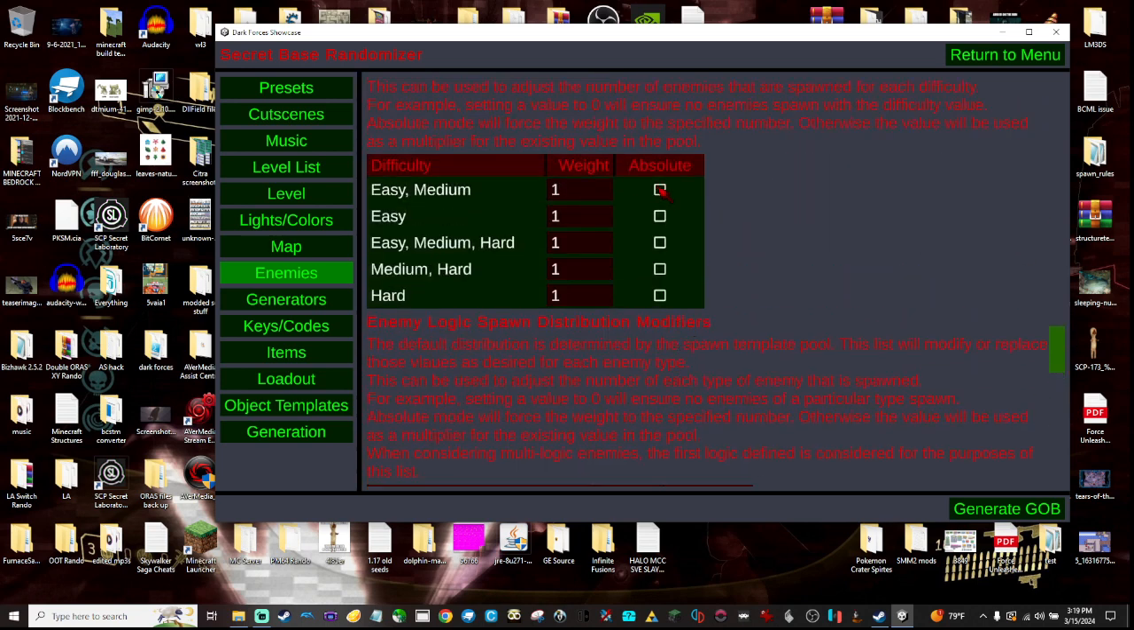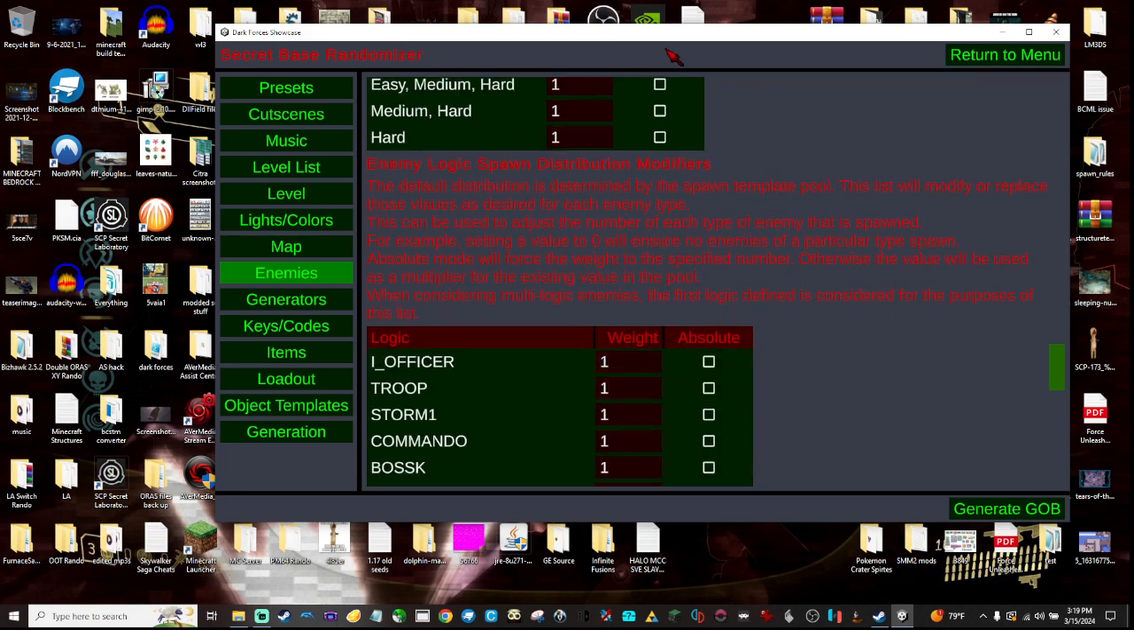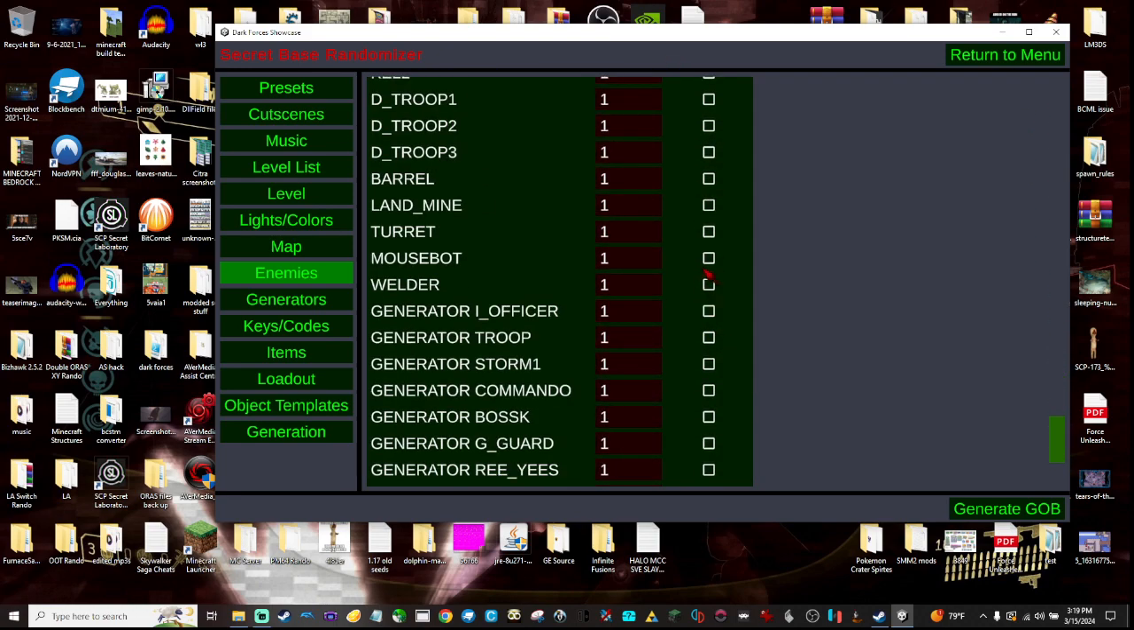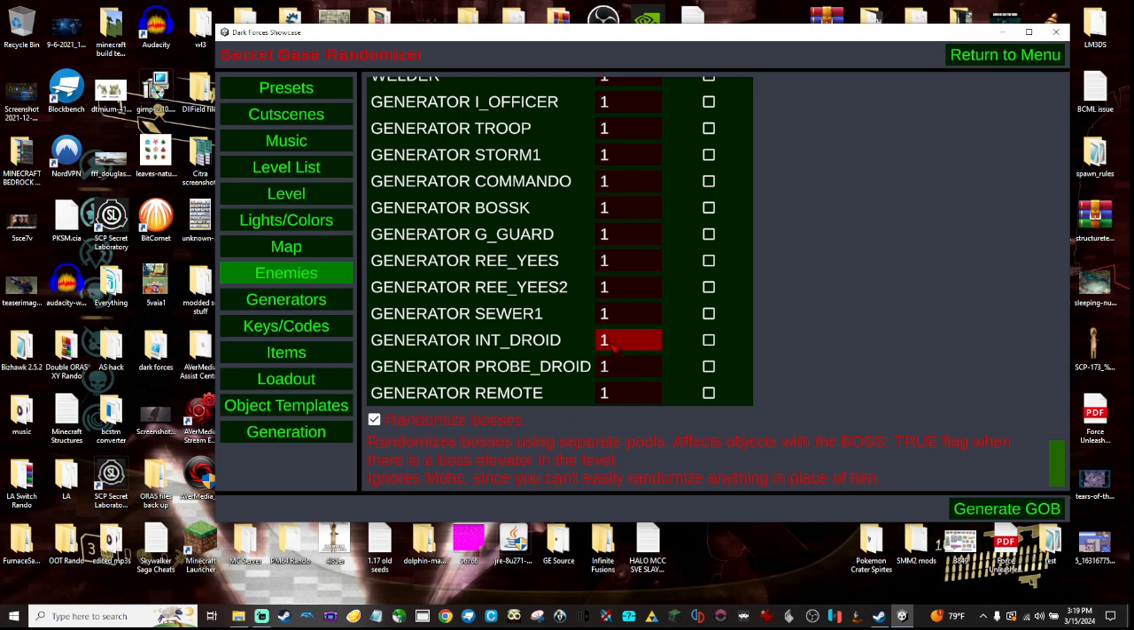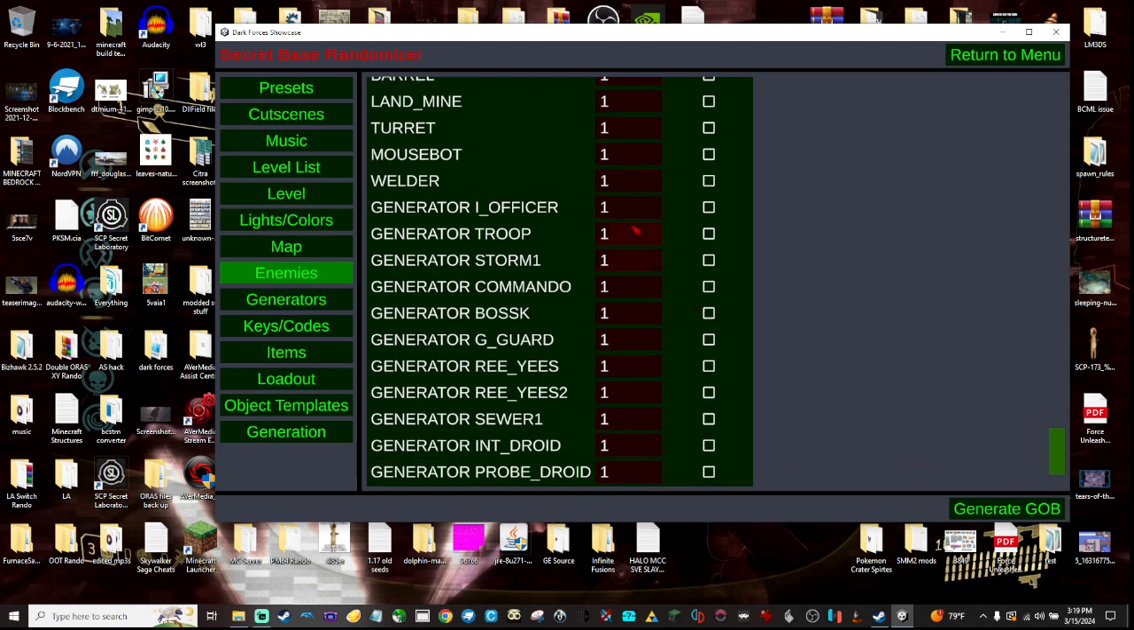Also, do not use this. Okay? This absolute column, trying to randomize a file with this will break it. Like, it won't break the file, it'll just break the randomizer, in which it'll give you an error message and it won't randomize the game. So just don't use this. Little checklist over here: if you want to turn off regenerating enemies, you just do this.